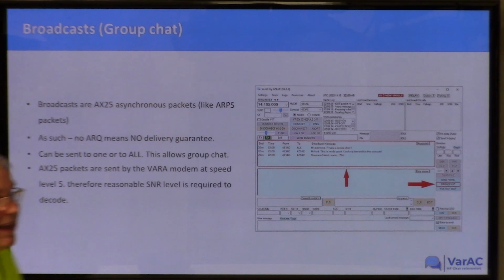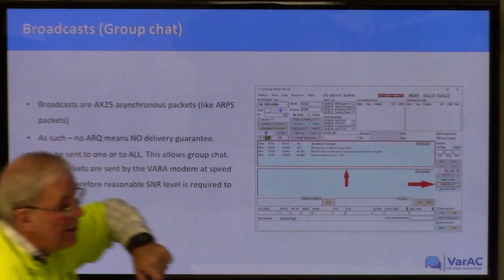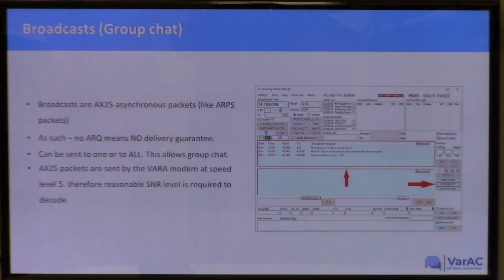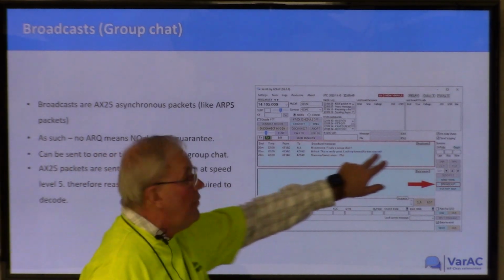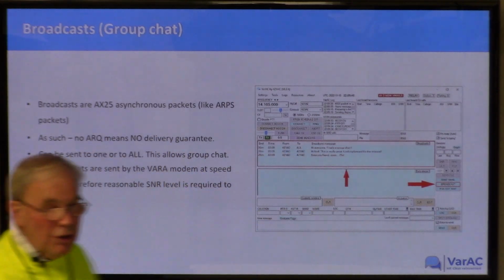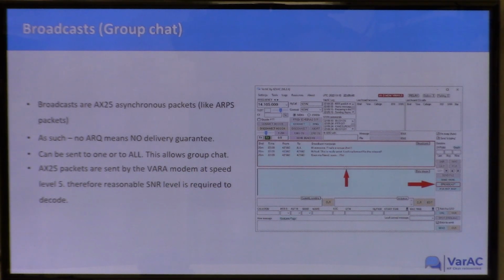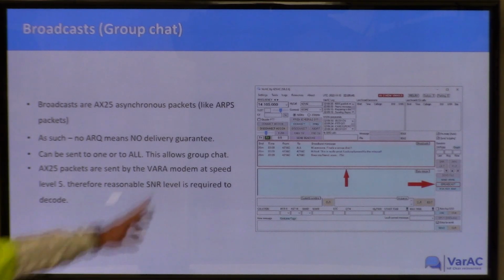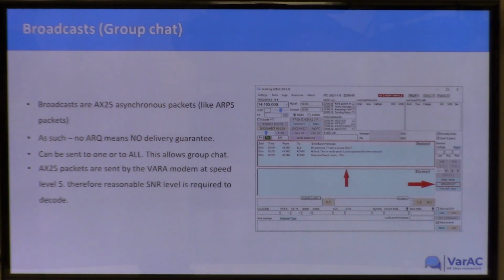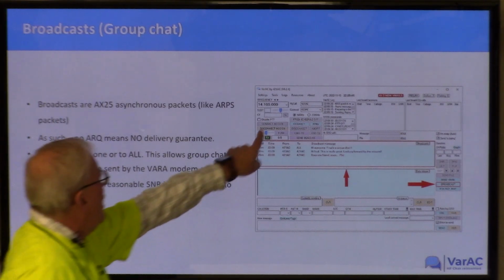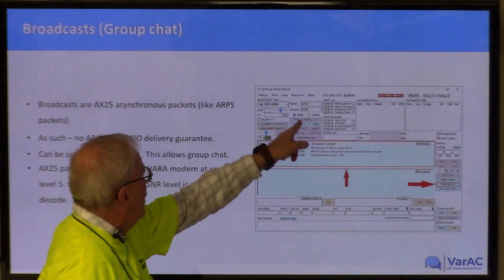You can use broadcasts as group chat. This is where MCOM kind of comes in a little bit, because this is not error corrected. This is just open text. So they can fail with poor SNR situations, but that allows you to say, hey, I'm here on this frequency, or I'm doing POTA here, and so everybody understands that this is a POTA station, and you can actually connect.